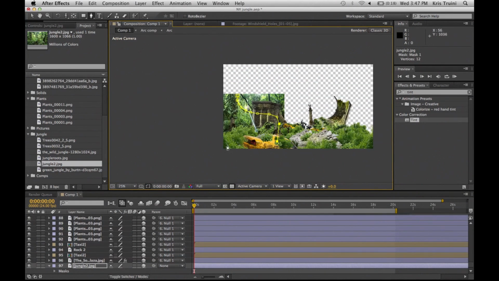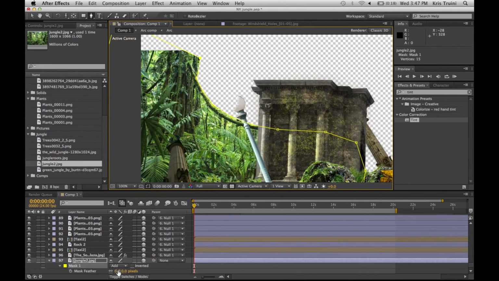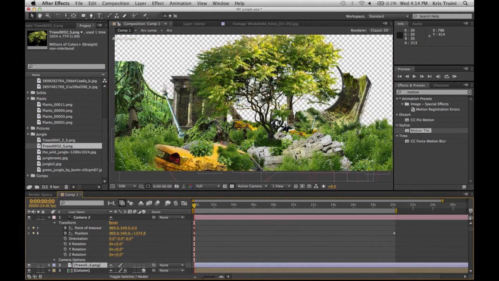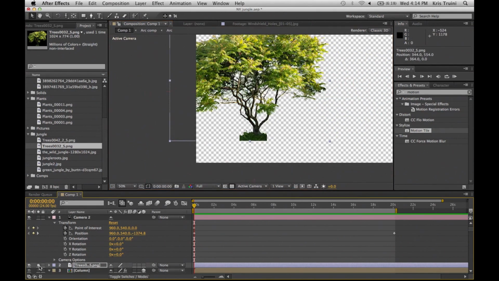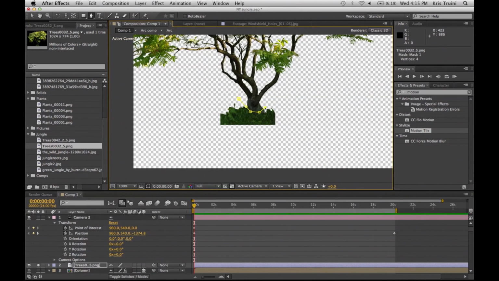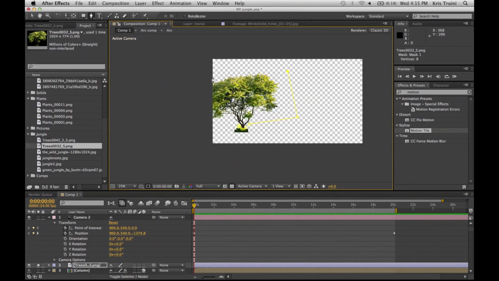I'm gonna use that branch as a way to mask around that edge, and to cover that sharp edge on top, I'm just gonna add a tree over there. You can isolate it for a moment and mask it.